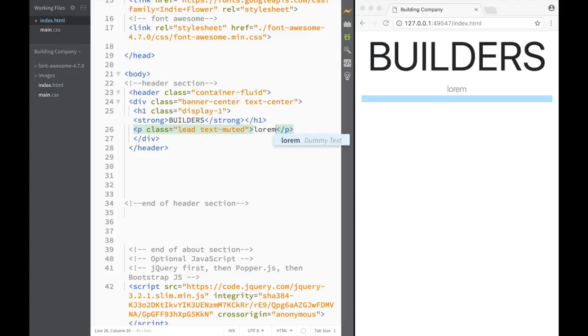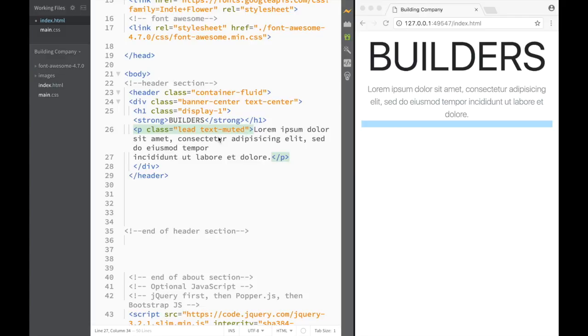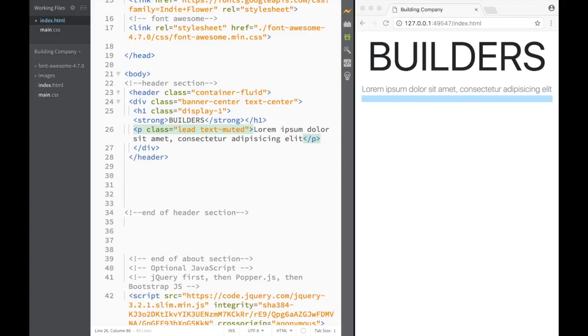It's going to be lorem. And over here, let's say, I don't know, let's delete all this, right? Till that elit or something like that. Or something like this should be fine. Maybe even a little bit more. Just delete this one too.